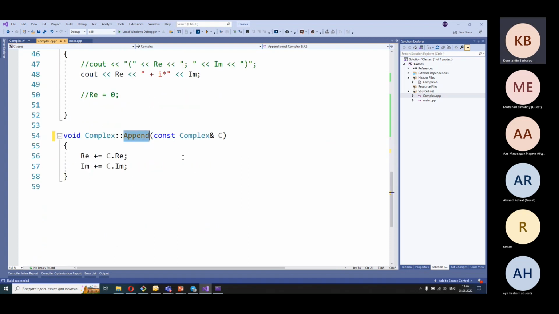The function append works as follows. We add the real part of the number c to the real part of this number. Actually, this function can be written as this->re plus equals c.re and this->im plus equals c.im.